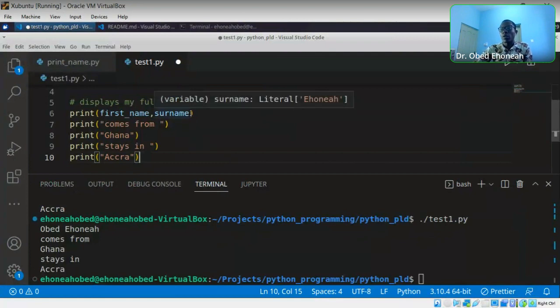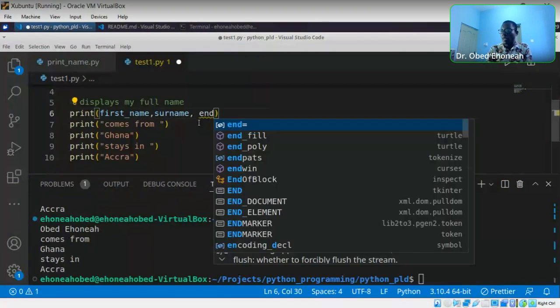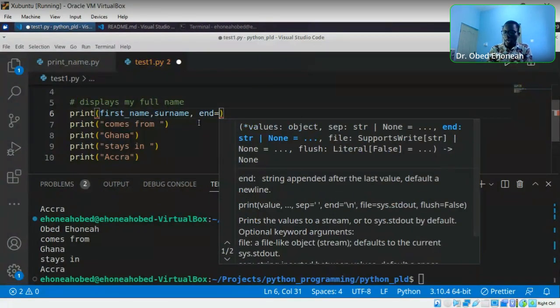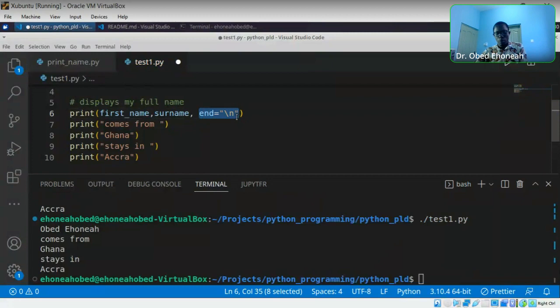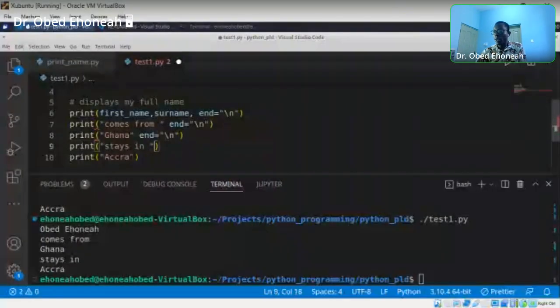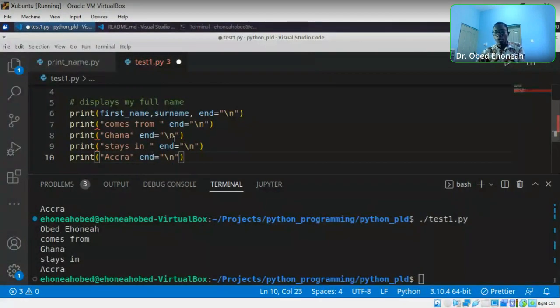So what I've said so far is that there is a keyword argument here called end, and by default it is this. Okay, by default that is what is there. So let me just put them in here so that we'll all see exactly what I'm talking about. This is actually the default representation of the print function.